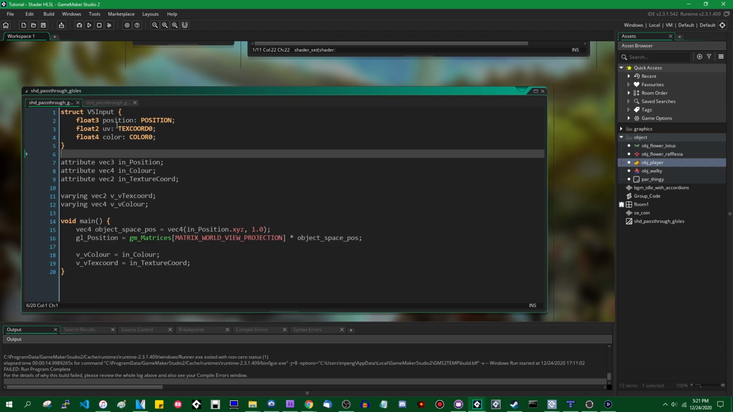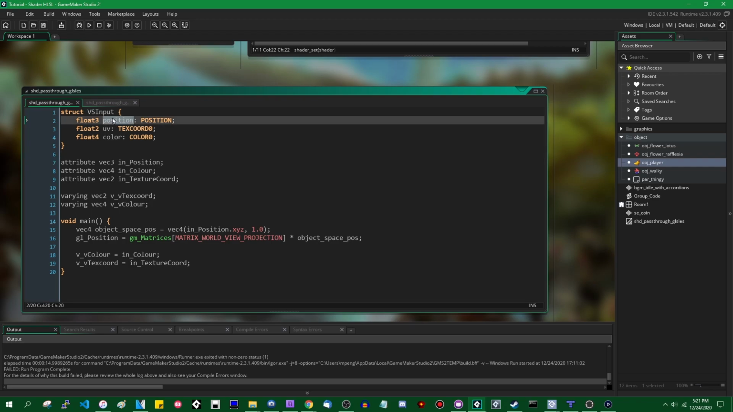So the next thing up is the variable name. You can probably infer what these are. These are variable names. We've seen these before in shader languages and in programming in general. These are the names of the variables that you're going to be using.